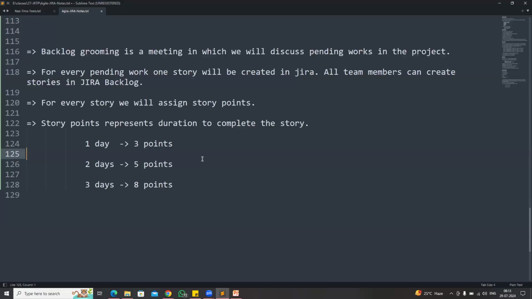So login functionality is pending, forget password is pending, unit testing is pending, integration testing is pending, deployment is pending, exception handling is pending, logging is pending, performance testing is pending. So whatever pending things are available in the project, for every pending thing, one task will be created in the Jira. The task we are creating in the Jira is called a story, and for every story, story points will be available. Story points will represent the duration to complete that story.